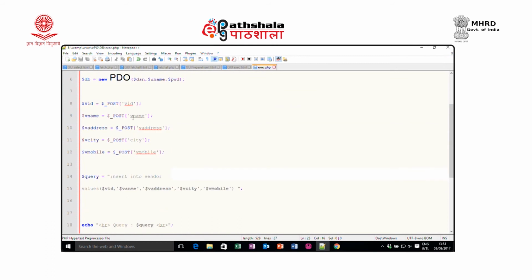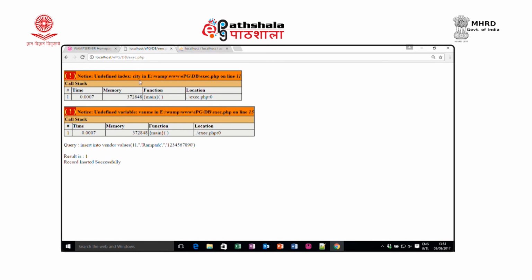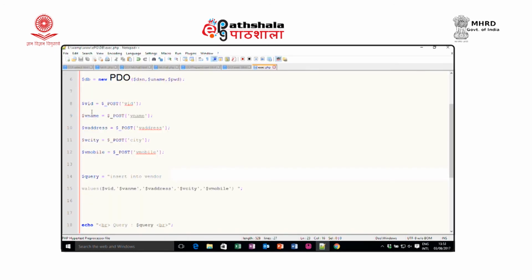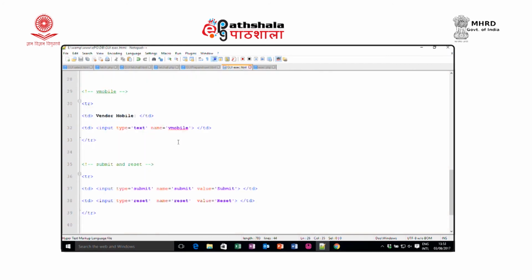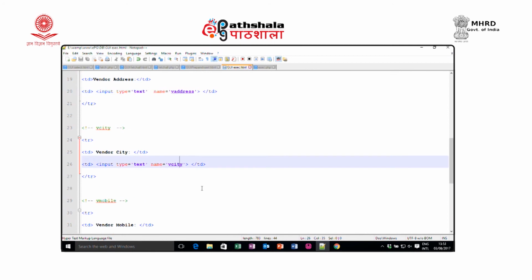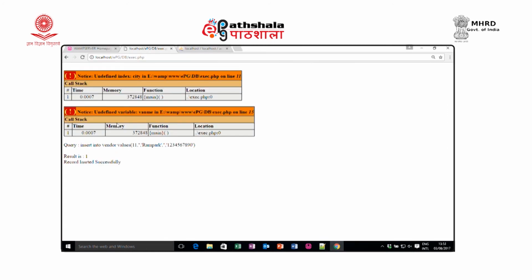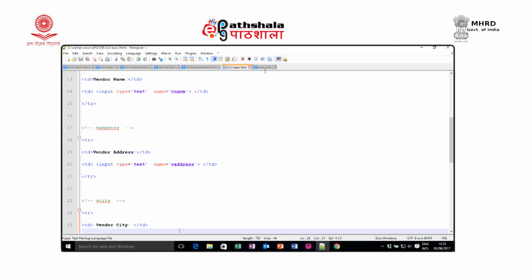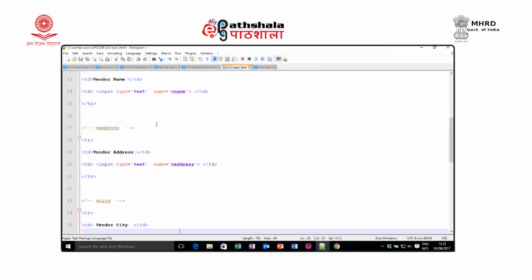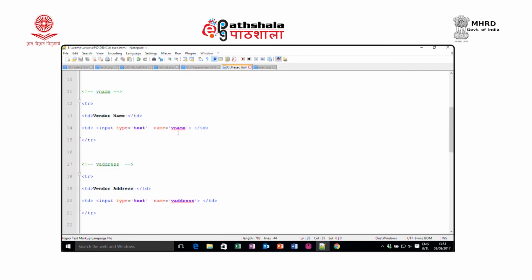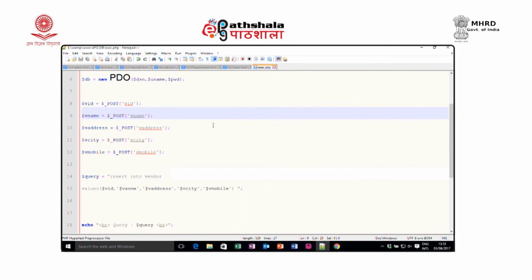On line 11, the error says undefined index city on line 11. So, here it is V city, right, because I have defined V city here. And on variable name on line 15, there is a spelling mistake on V name. Here it is V name, and here I defined this one as V name and V name.